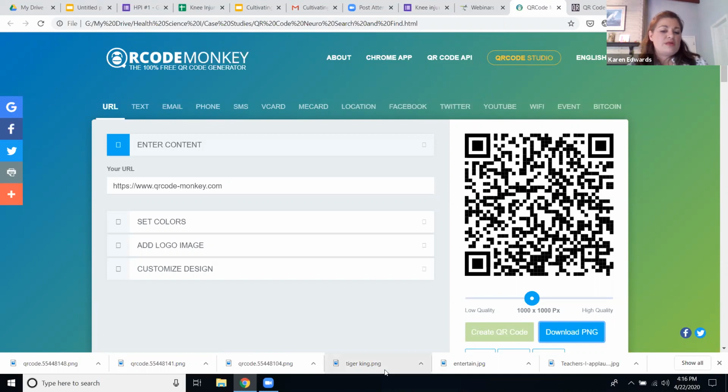So you can see that I've renamed this particular QR code Tiger King, because we all know that you have been binge watching Joe Exotic. For 7 hours of your life during this pandemic, you have watched Joe Exotic.